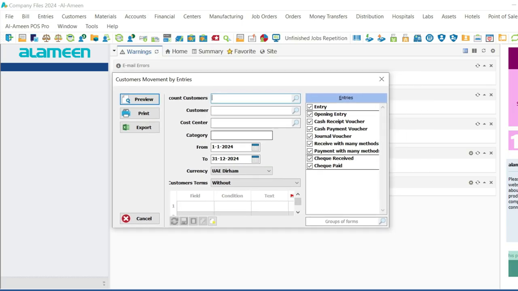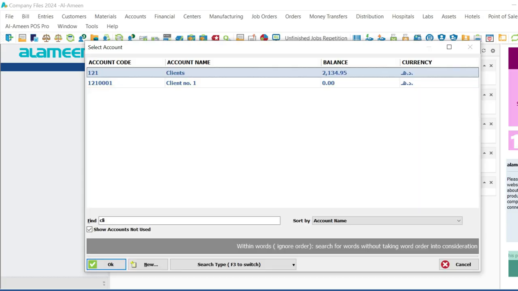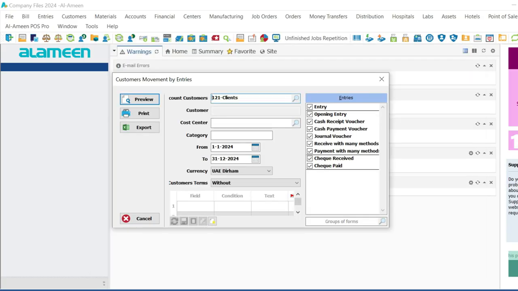where you can choose a specific customer or supplier or the main account for customers or suppliers. You can specify the required period. You can also select a specific cost center if one exists. You can also specify the report sources. After selecting the required options, click the Preview button.